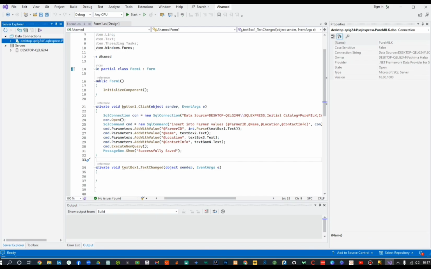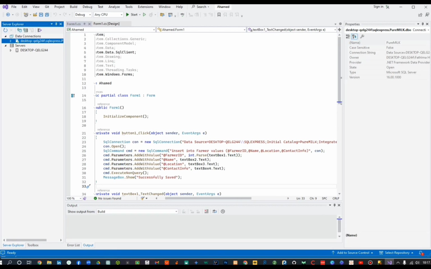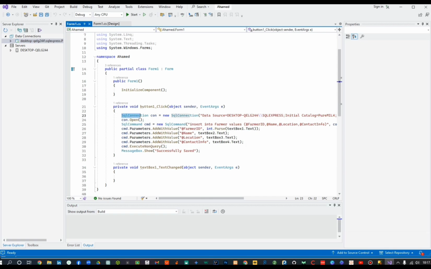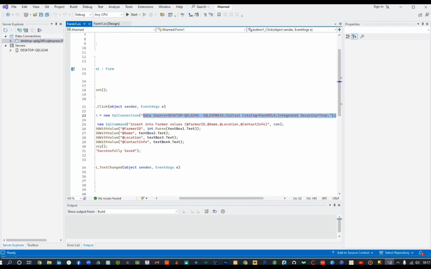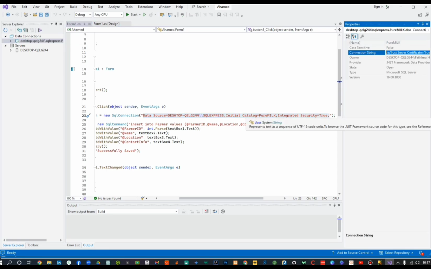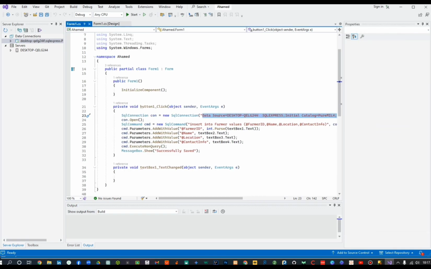Now I am going to explain the coding briefly. The first one is SQL connection and new connection, and this is my source of Microsoft SQL. You can find this source when you press the database. You can see here the source; copy the source and paste it here. Here I have already pasted it. The second one is connection open.